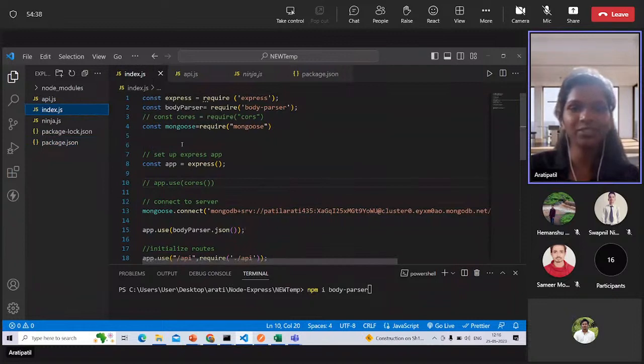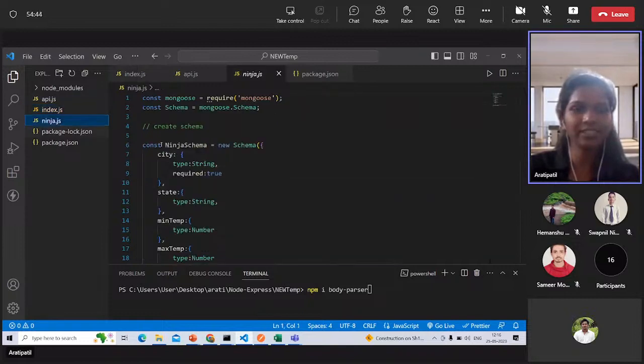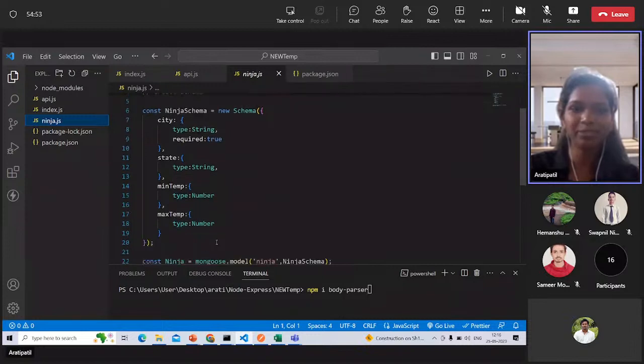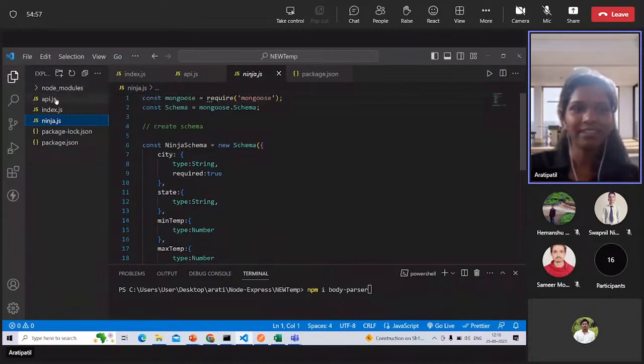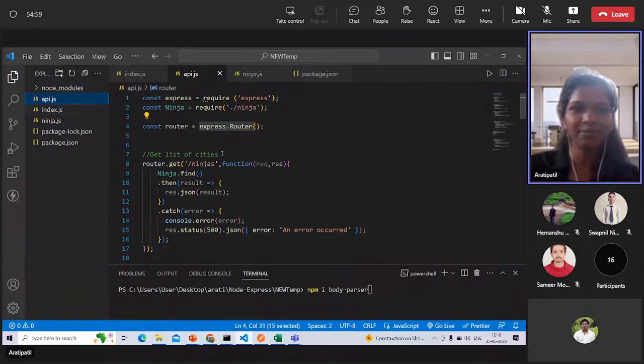After that, we need to create a schema for our storing variable. So for that, first we have to create the schema. As per our requirement, here we create the schema for the city, state, minimum temperature and the maximum temperature, and use that schema in our file, that is the api.js.